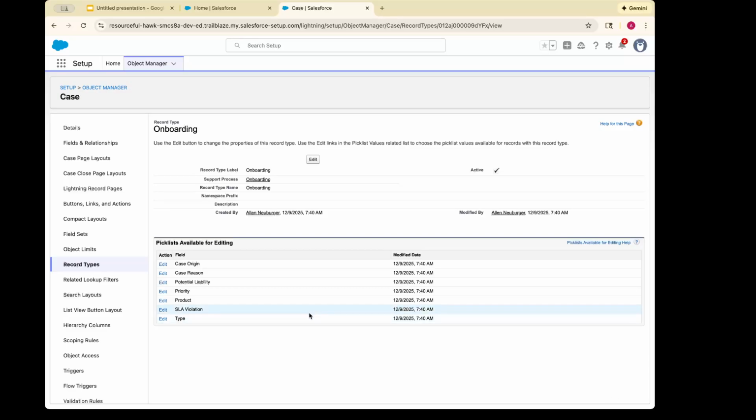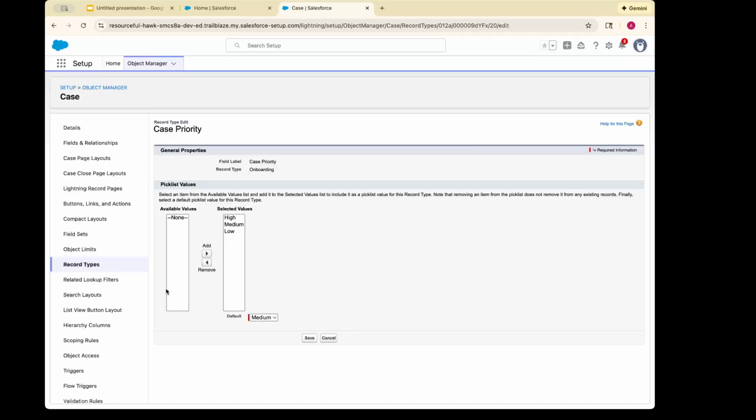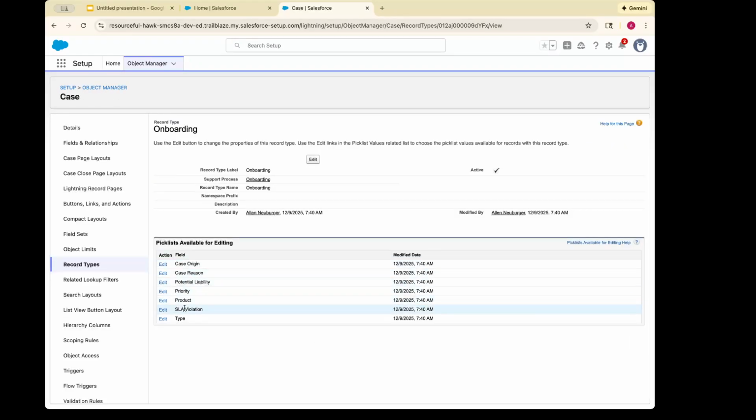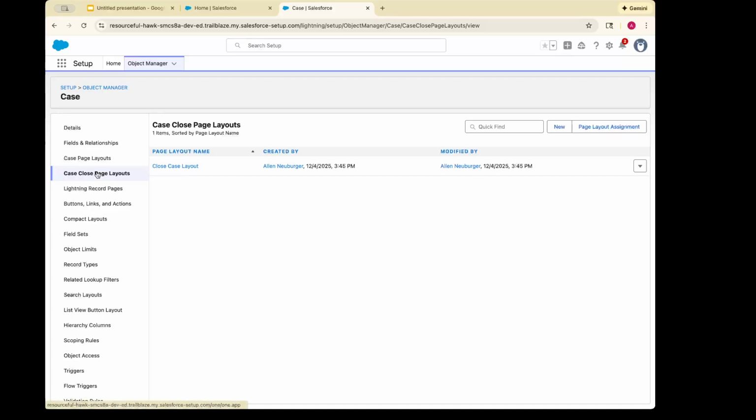Great. And then these are our pick lists available. So let's go into priority. You might say, okay, with onboarding, we only have high and low priority. We don't really use medium priority. Any pick list can be edited, and that's where we can get really creative with how we organize our record types. The other would be our page layouts.